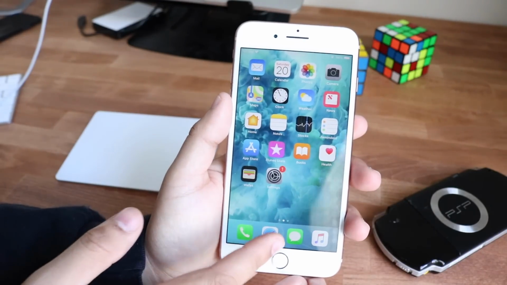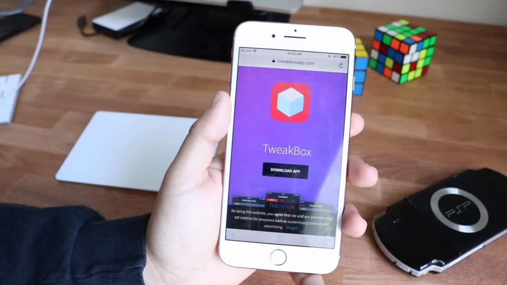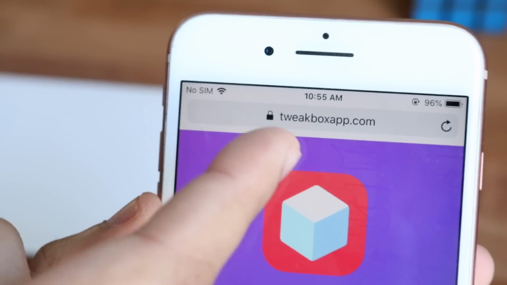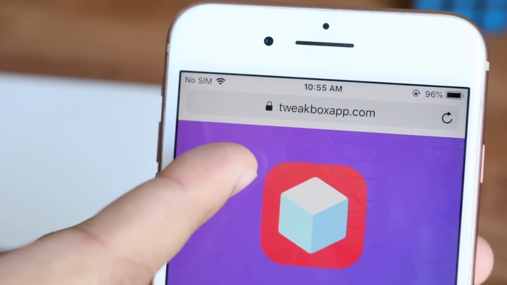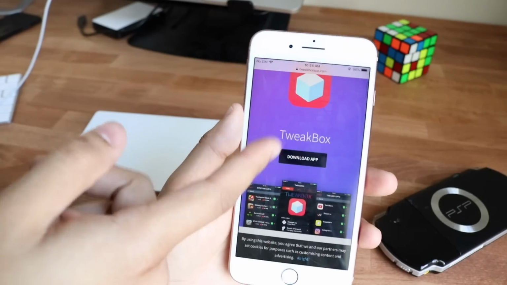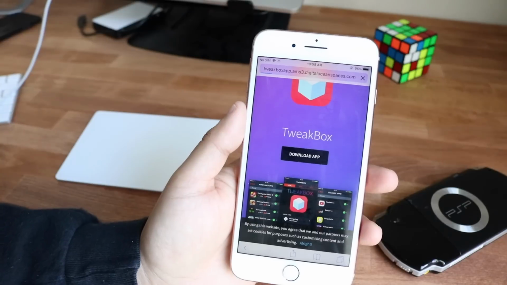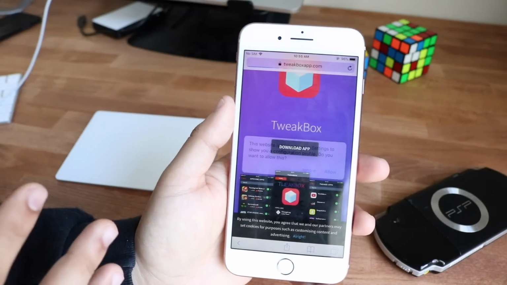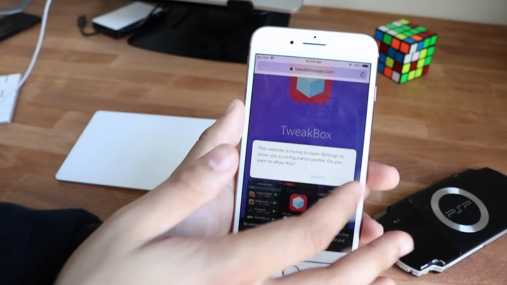So first thing you want to do is go into Safari. Make sure it's Safari, don't go to Chrome, and go to this website, tweakboxapp.com. Type it in exactly like that, or probably autofill. Go to that website, you will need it. And then from there, all you want to do is click download app, which is right there. And I'll show you a little dialog box. It'll take like a second. And once this comes up, you just want to click allow.